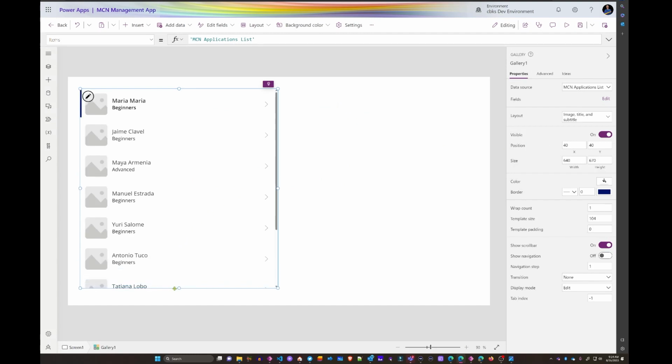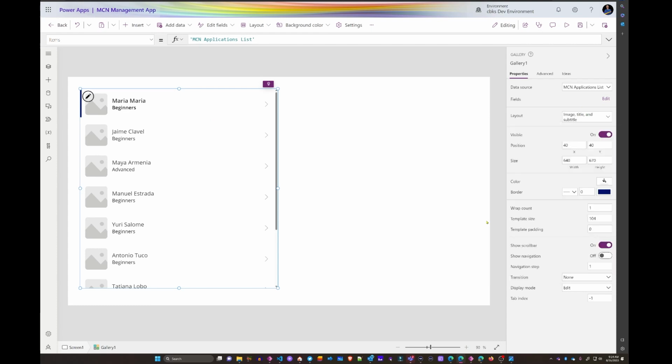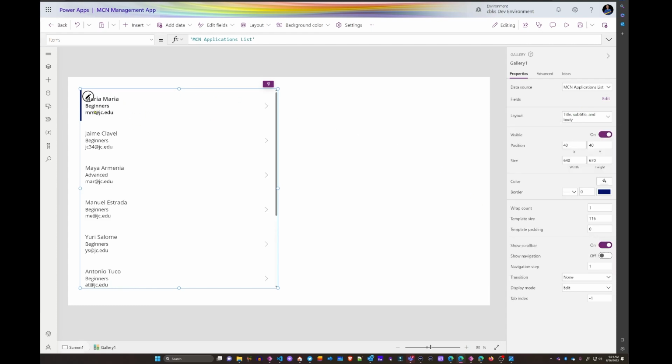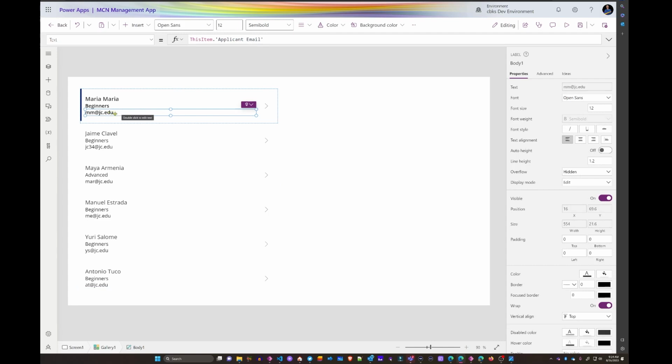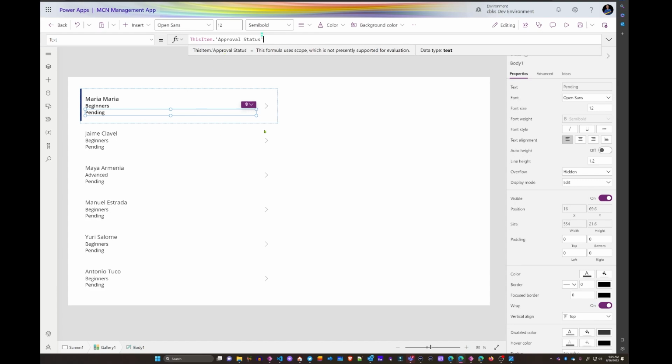Now for this gallery, you see some of the things are already there. It has the name of the applicant, the program. There's two programs, the beginner's program and the advanced program. I don't have pictures for the applicants, so I'm going to change the layout for this to title, subtitle, and body. All right. And instead of mapping the applicant's email on their third field, I'm going to choose this item's approval status. With that, I pretty much have my gallery set up, but I don't need all this space.